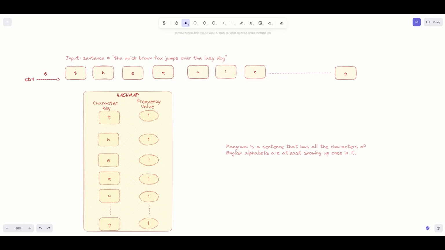Before we discuss the approach for solving this problem, let us understand pangram once more. A pangram is a sentence that has all the characters of the English alphabet, A through Z, showing at least once. A character can be shown 2 times, however, it has to be at least once.